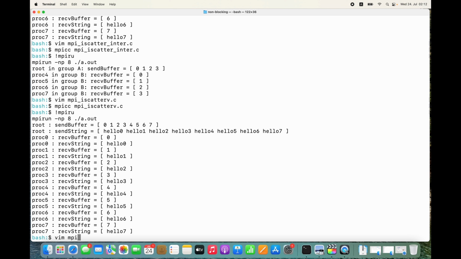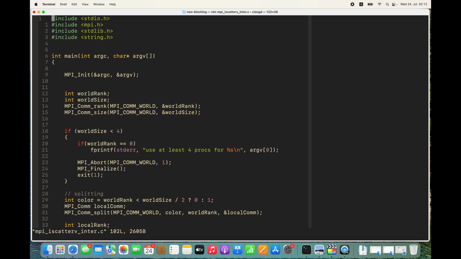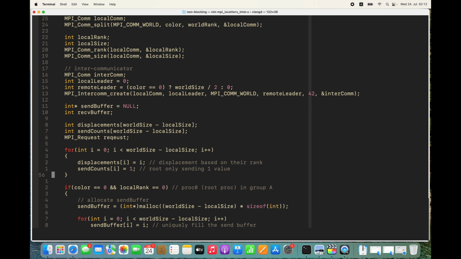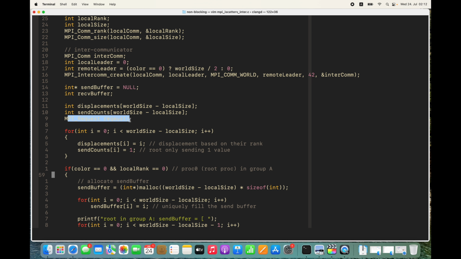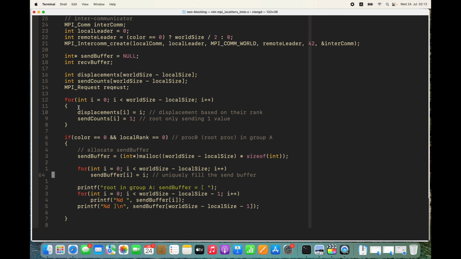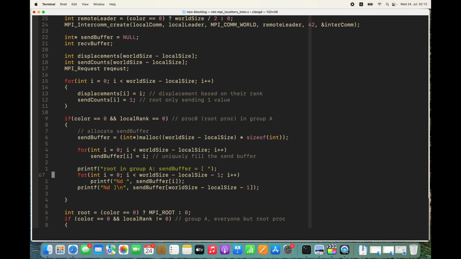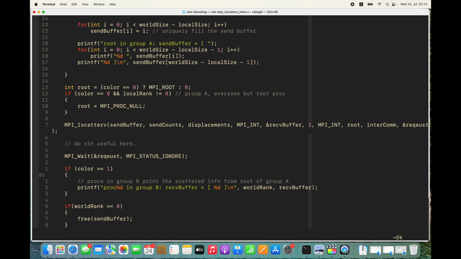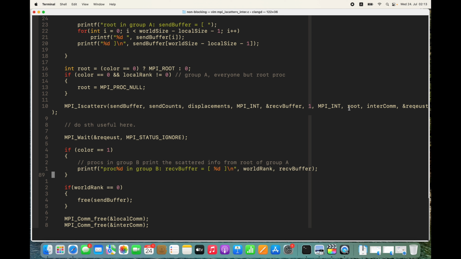The next version is the iscatter v, the intercommunicator. Again, I go slowly down. Everything is the same. We only have one request here, and we don't have the C-style string here. We only have the integer buffer. I go slowly again so you can see.